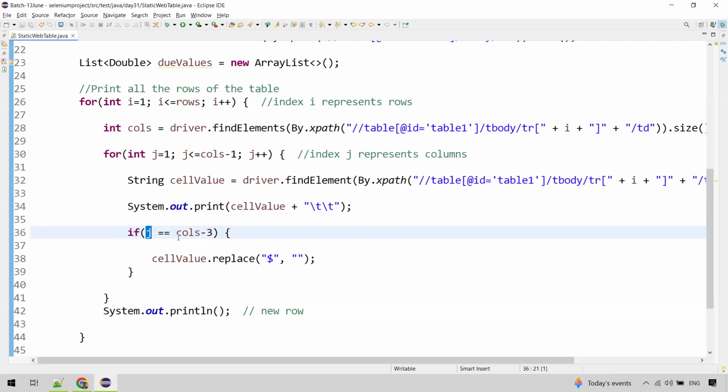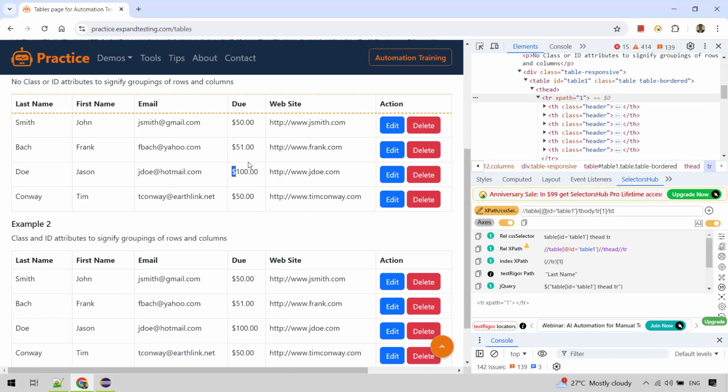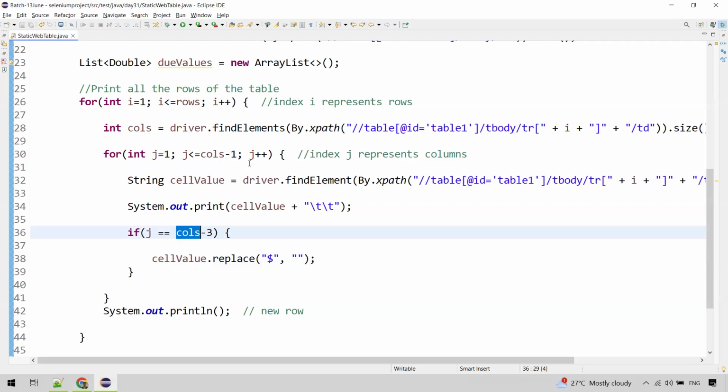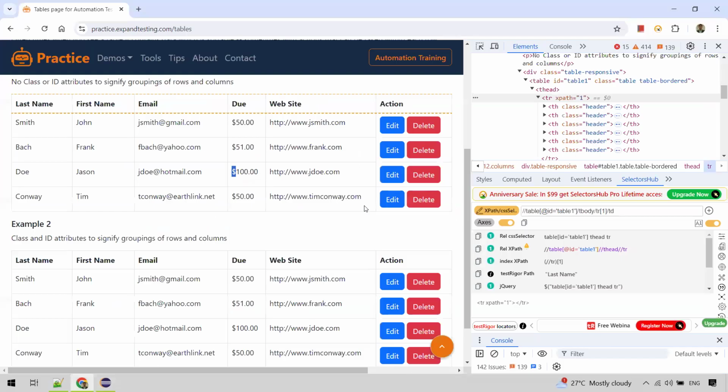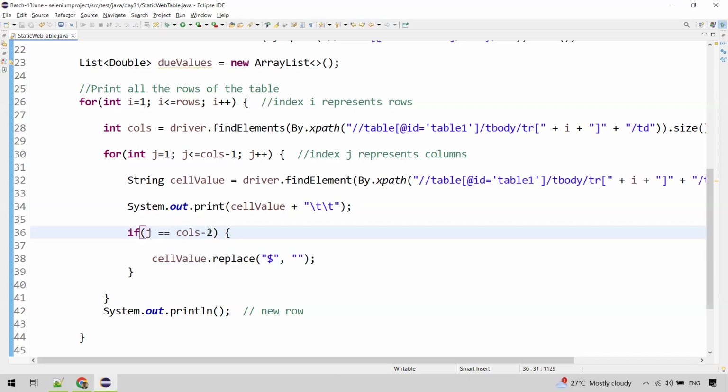If my column is matching columns minus 3, right? Columns minus 3, in the sense it will be from the end. We have the column size represented here, so that size minus 3 will represent the third column from the end. I think it should be columns minus 2. If it is columns, it will be the last column. Columns minus 1 will be the last but one. Columns minus 2 will be the last but two, the due column, right? So it will be columns minus 2.